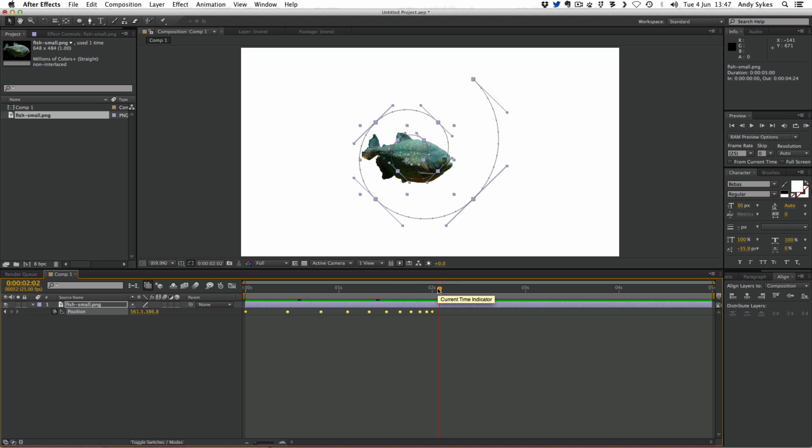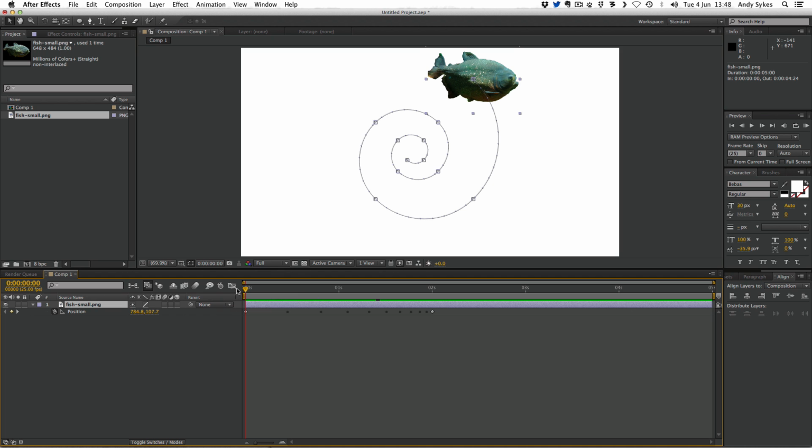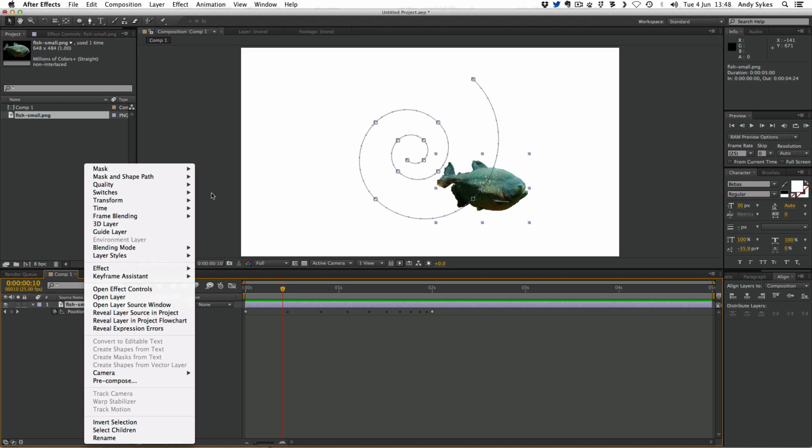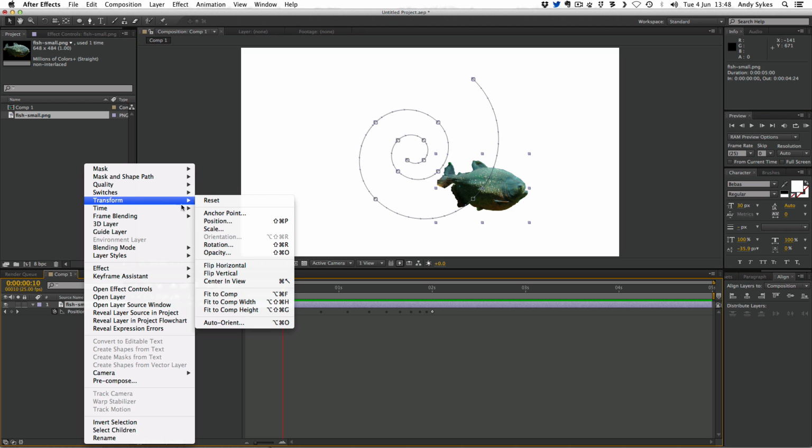There's a couple of other options that you can use. Now you can see the fish is traveling along this path, but it's not changing its rotation as it spins around, which looks a little bit awkward. So there's a quick and easy way to do that. We right click on our fish PNG, so not on the position, on the actual layer itself, and go to transform. There's a little option at the bottom called auto orient.